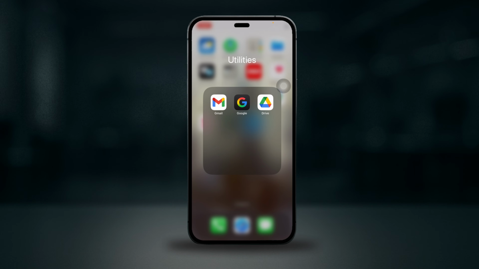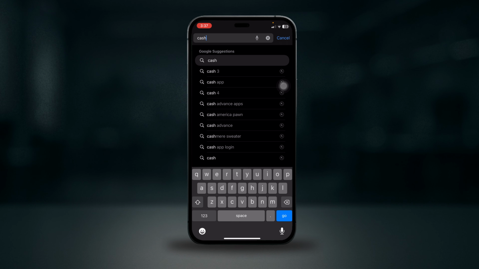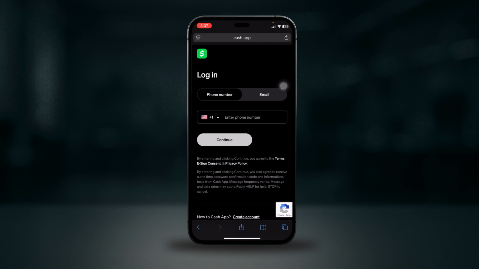After that, you're going to try logging in from cashapp.com in Safari. Go to your Safari, search for cash.app, and try logging in from there.